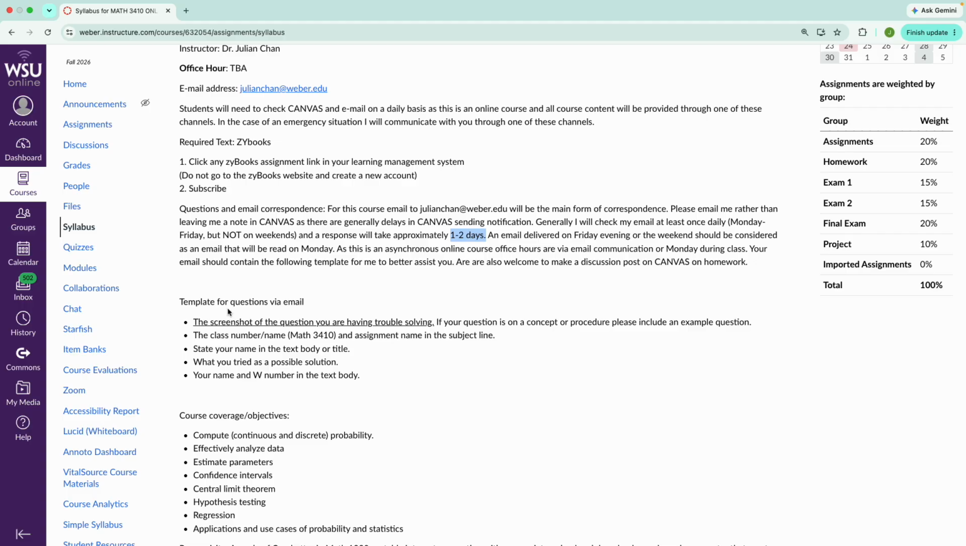When you email me, it's really important that you take a screenshot of what you're having trouble with or what you're trying to solve, that you put the class name in the subject line, state your name and your W number somewhere, and say what you tried as a possible solution. If you can, just describe the issue you're having in the screenshot. It doesn't have to be a detailed solution.